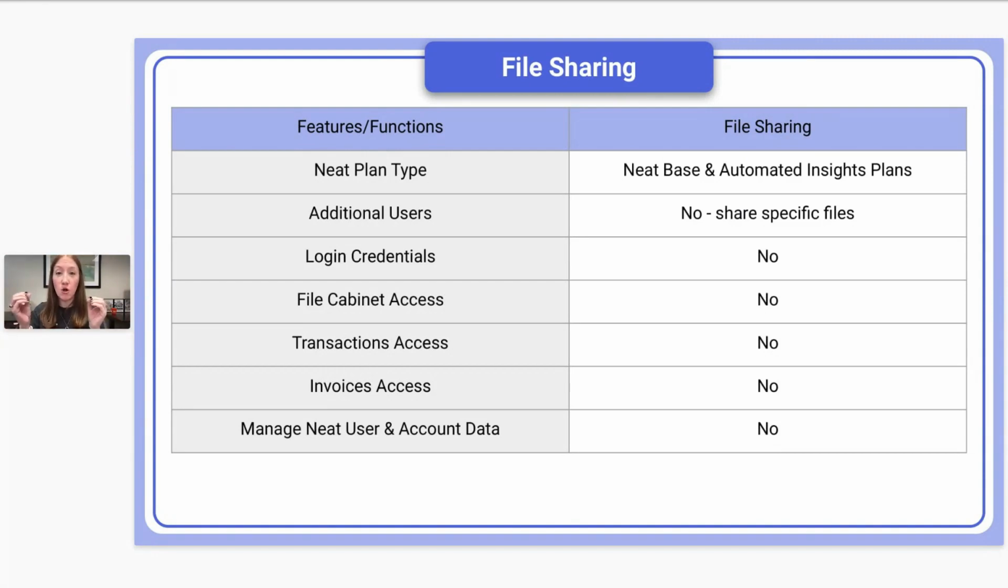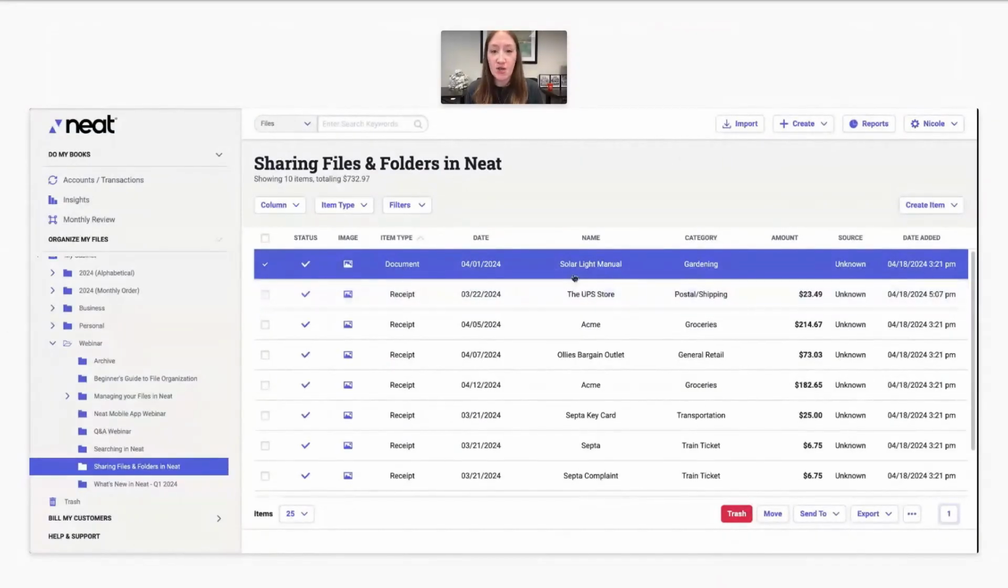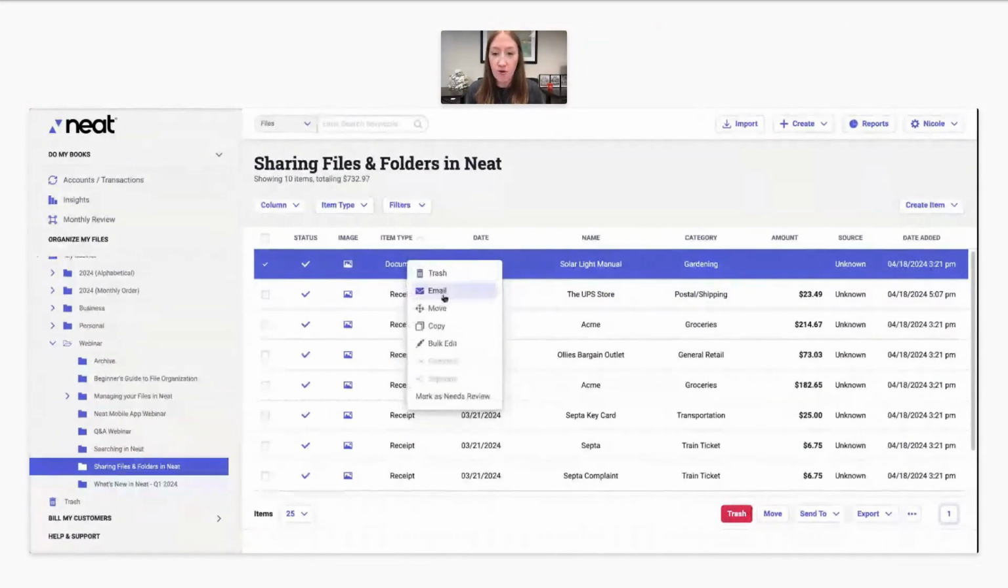experiences. We're going to take a look first at the owner's experience, so what your experience is like when you share a file via email with another user. And then we're going to take a look at the user's perspective and see what it's like when you share a file with them. If I needed to email this file out to a user, I can right-click on my file, and I can choose Email from here.